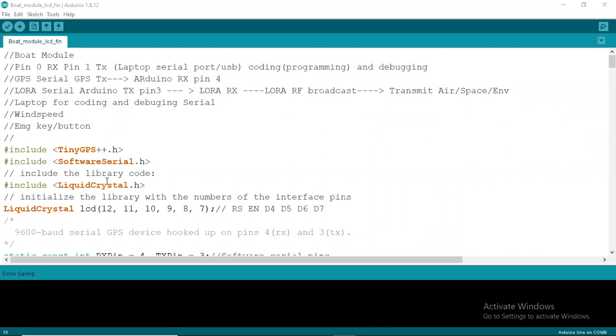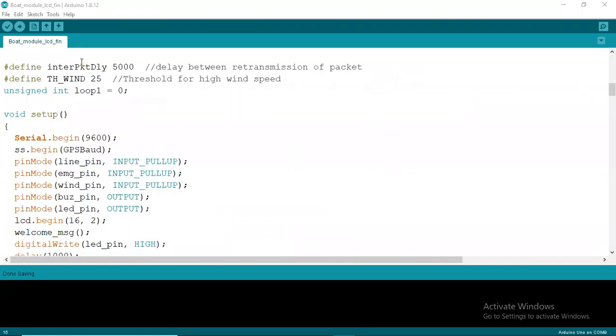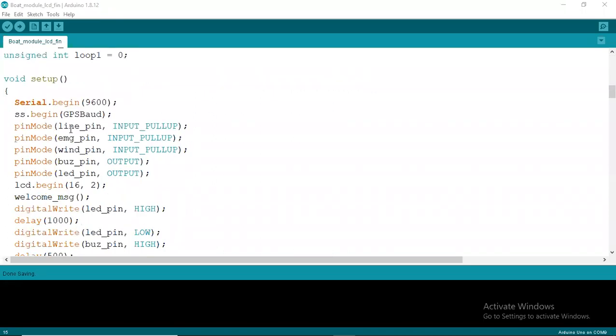Okay. So where were we? Somewhere in the setup part. Don't worry about the variables. As we go in the code, we'll explain the variables again.